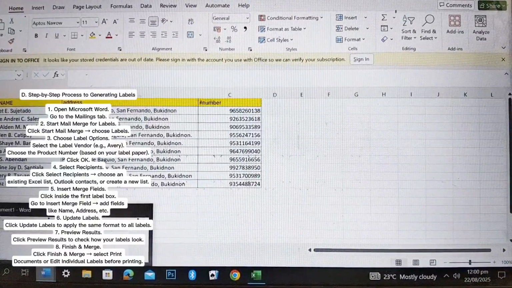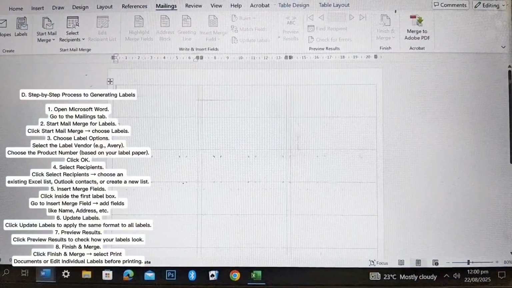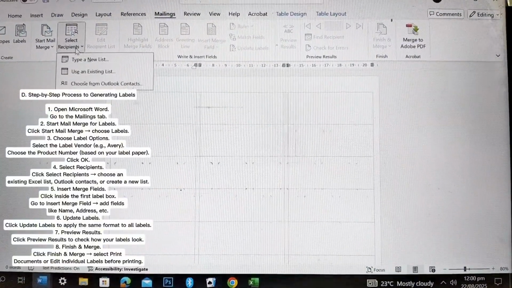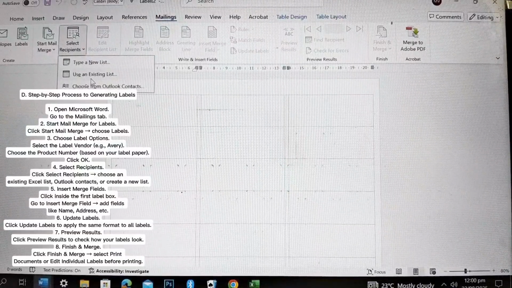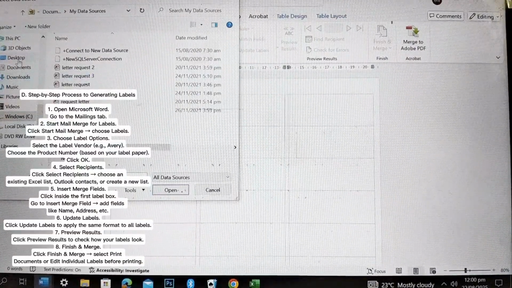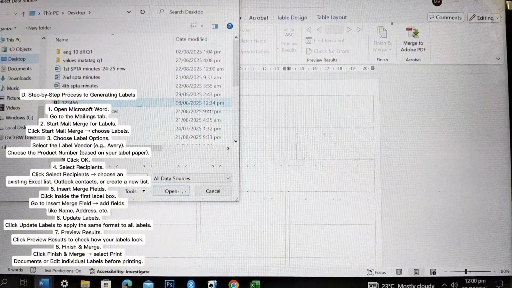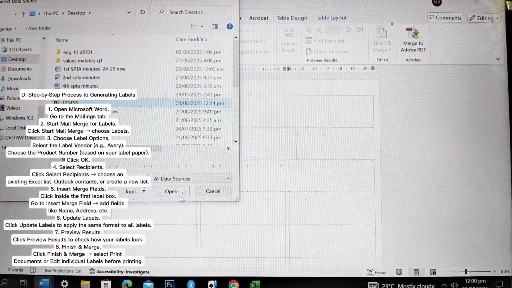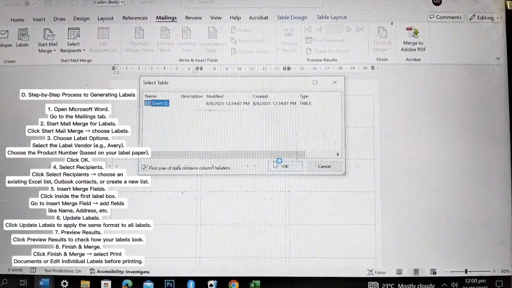So let's go back to Microsoft Word again, and then select recipients. After that, use an existing list. I saved it on the desktop and I titled it 1, 2, 3, 4, 5, 6. So let's press that and tap open and press OK.